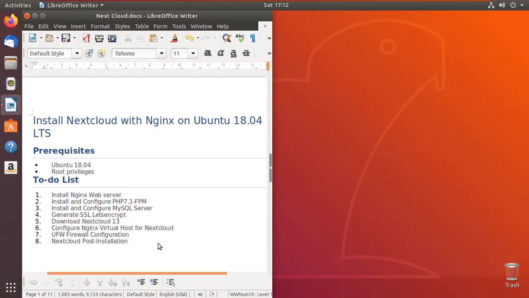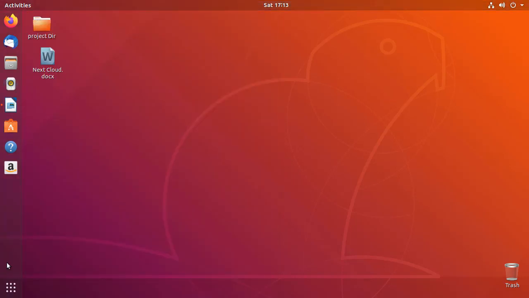Next you can see the to-do list, where you can see the following 8 tasks you have to complete. First, you have to install the Nginx web server. Second, install and configure PHP 7.1 FPM. Install and configure MySQL server, generate SSL encryption, download the NextCloud latest version, configure the Nginx virtual host, configure the firewall, and the NextCloud post installations.